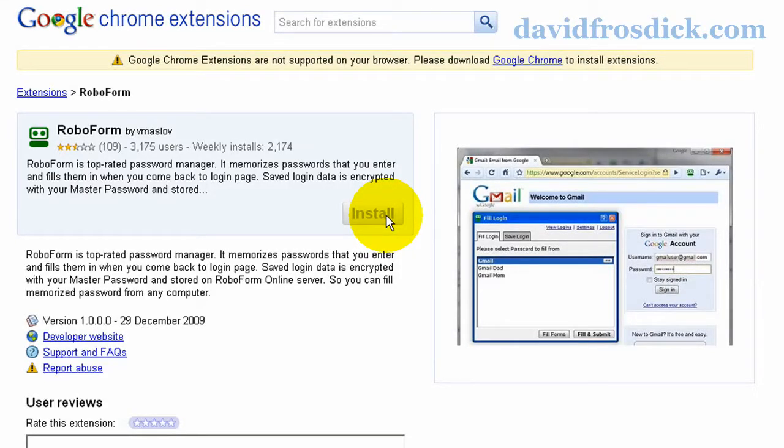Okay, here's a quick video tip for you about using RoboForm for Google Chrome. Now, when Google Chrome first came out, they didn't have extensions, features and things with it, and RoboForm is a password manager which I use to manage all my passwords for different sites that I go into.